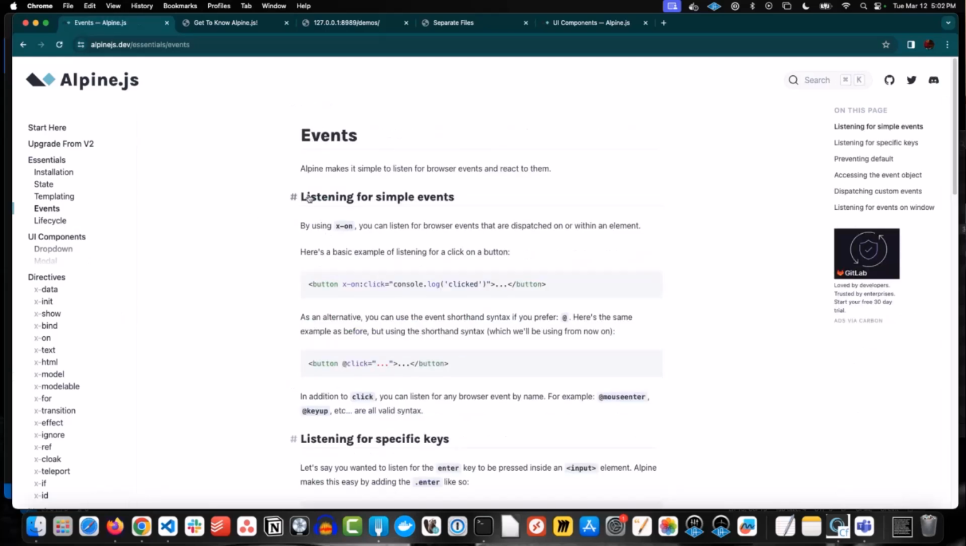So yeah, listening for events, you could do something like that: broadcast an event, listen for it, and then update your Alpine component accordingly.